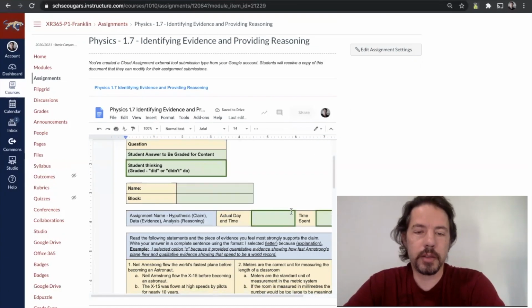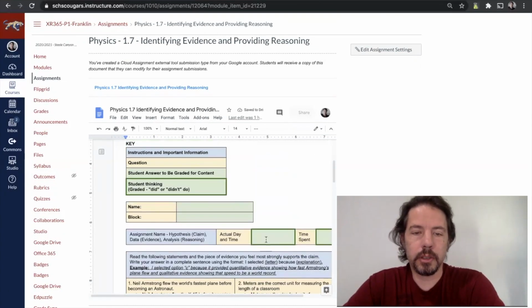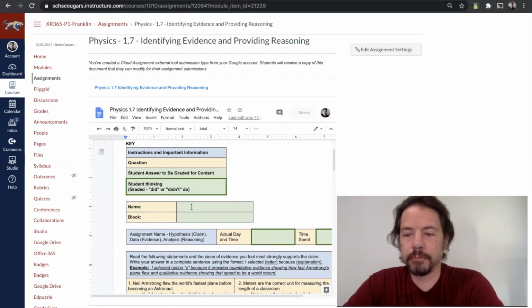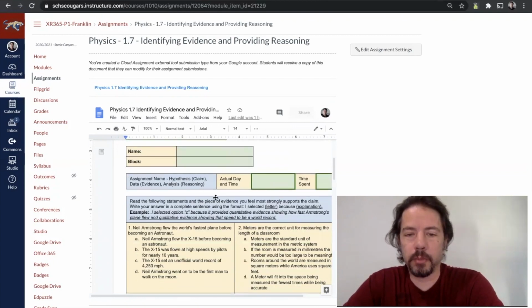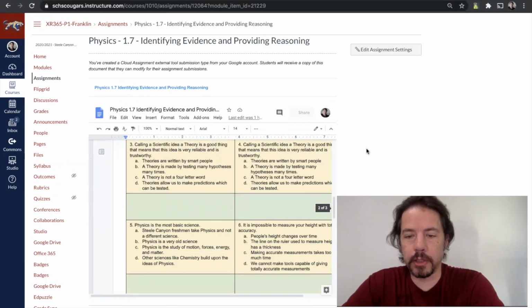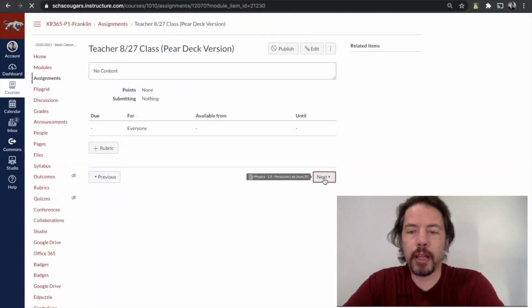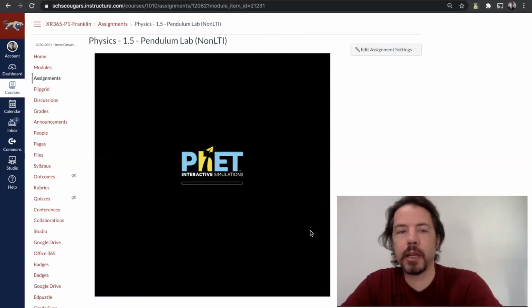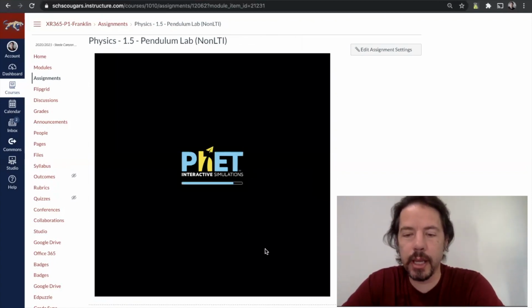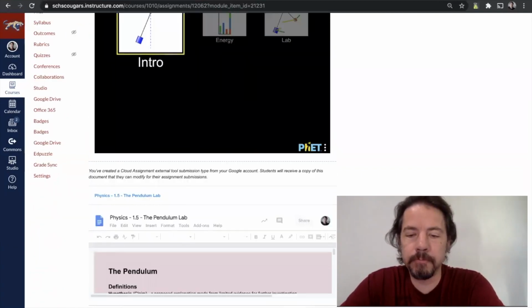And this is kind of the same thing. So basically, if it's in green, that's where you type. If it's in blue or yellow, you should read and follow directions. Then we'll have our live class where we're going to do a Pear Deck, and we're going to also step through this lab.